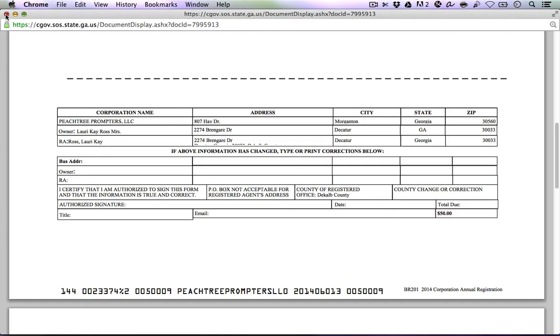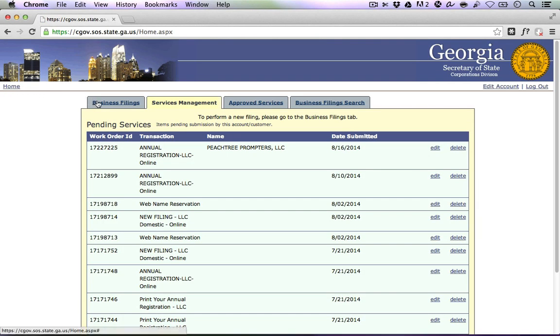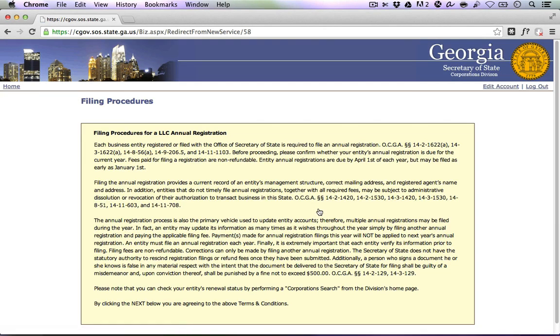I'm going to close this window, and let's look at our second option of filing and paying online. I'm going to click Home. I'm going to go back to Business Filings, and instead of under the Reports column, I'm going to go under Miscellaneous, Limited Liability Company, and you'll see here it says Annual Registration LLC Online. I'm going to click that link.